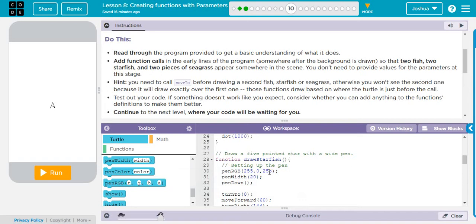So red plus blue, what is that combination of colors? You can imagine what that is. I'm not going to give it away. And then we're setting the pen width. That's going to be the thickness of the line, to 20 pixels. And then we're placing the pen down.